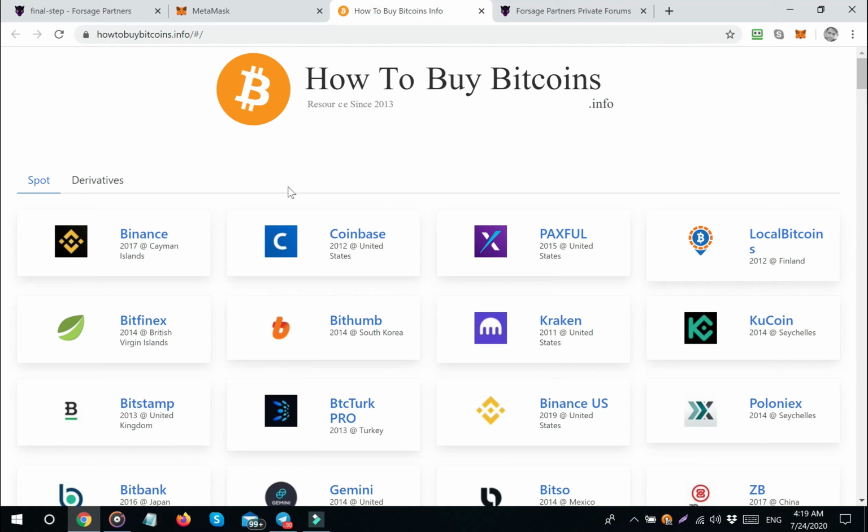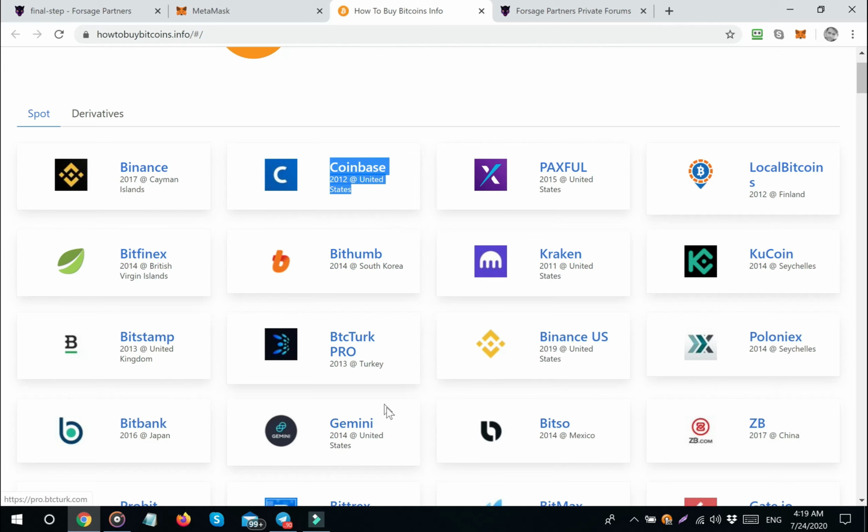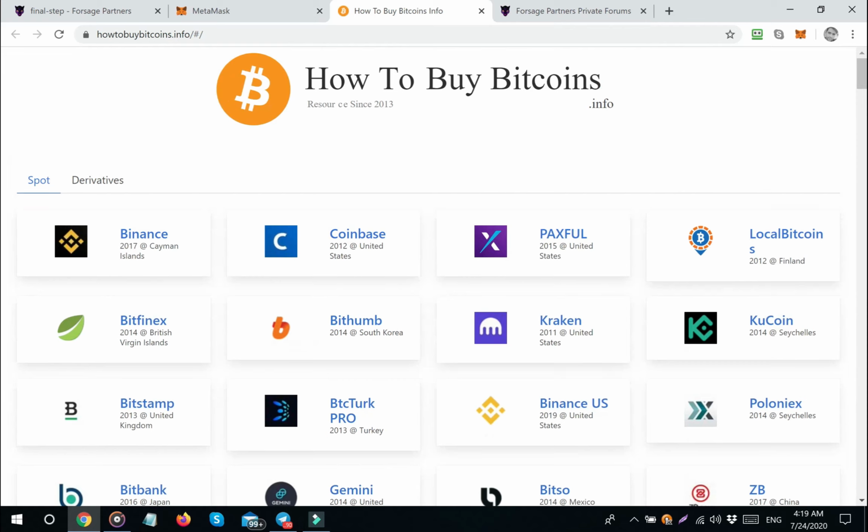Now, there are all the different crypto exchanges. In the small text are the countries these exchanges are registered in, and these exchanges allow you to buy Ethereum. I personally use Coinbase and Gemini. Depending on your country, you can choose the one you like. And if you already have some Bitcoin or some other cryptocurrencies, you can also sell them or exchange them for Ethereum.